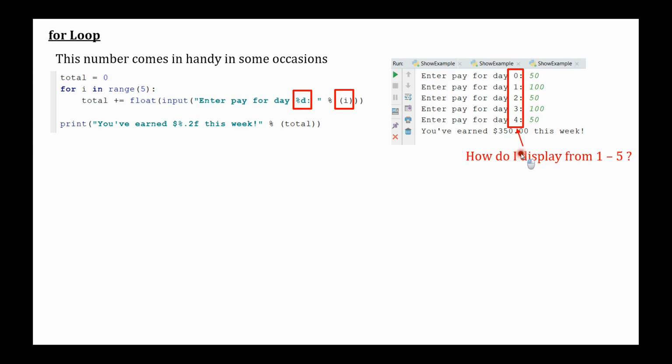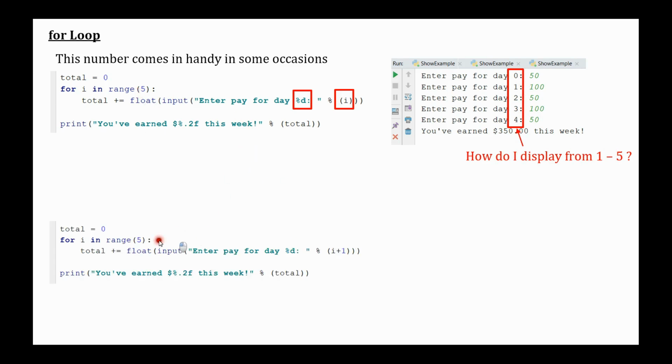If I want to display 1 to 5 instead of 0 to 4, can I do it? Yes, you can. You rewrite the same code. I is going from 0 to 4, but if you want to print out this value from 1 to 5, then you simply put I plus 1. So when I is 0, I plus 1 is 1, and you put 1 inside. So when I goes from 0 to 4, you are printing 1 to 5.